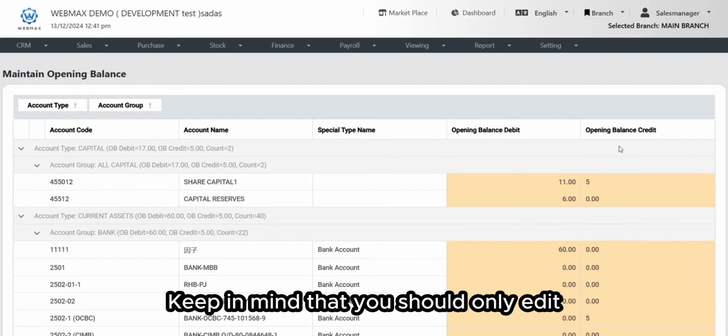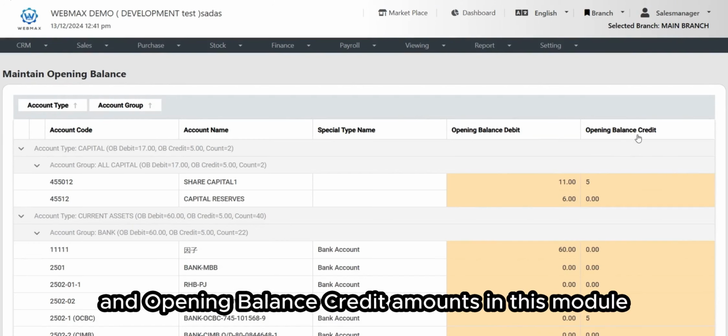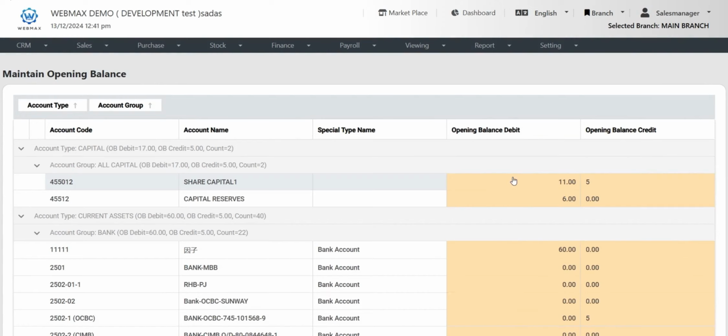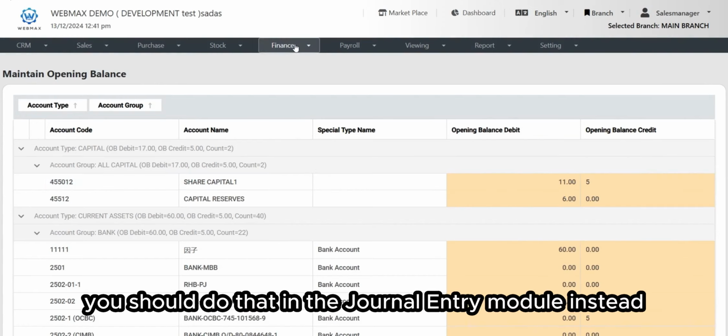Keep in mind that you should only edit your opening balance debit and opening balance credit amounts in this module if you have less than 2 branches. If you have more than that, you should do that in the journal entry module instead.